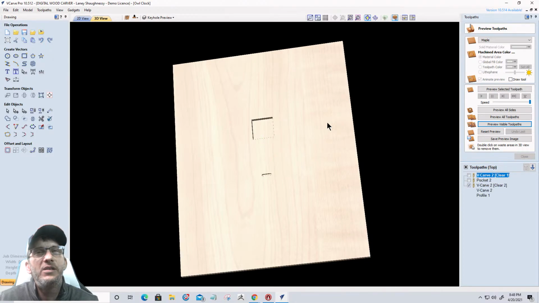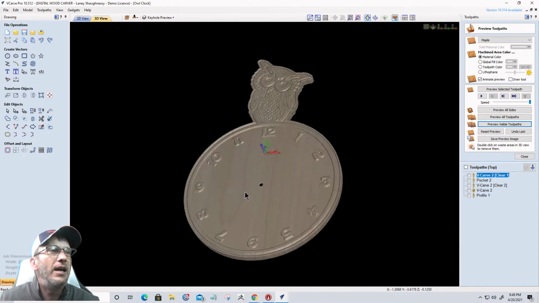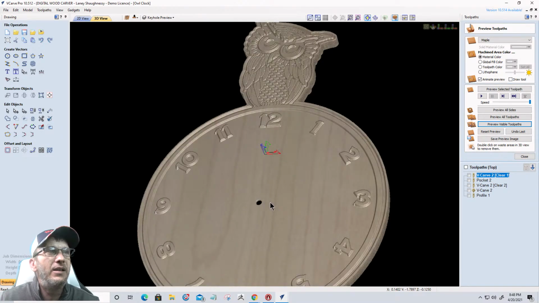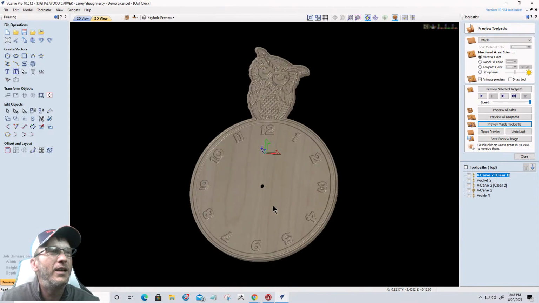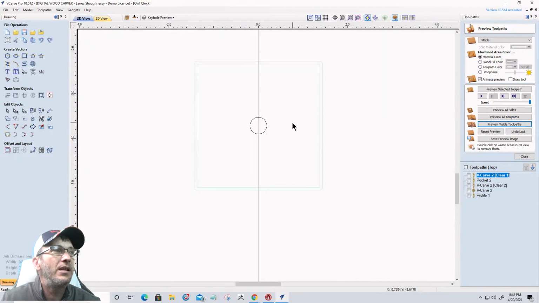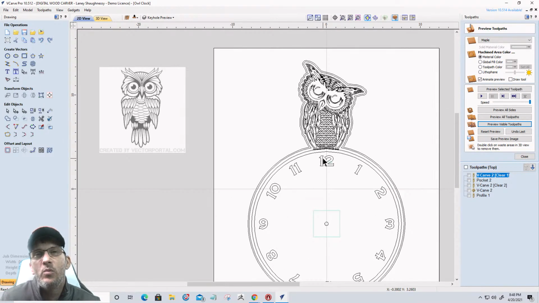I will make these vectors available to you. It'll be a 16-inch diameter clock. I'll make these vectors available in case you ever want to make an owl clock, right? It's something cute and fun. But it just gives you a general idea, right? This animal up here on the top of the clock, or even around the outside of the clock, it could have been anything. It could be anything that we want it to be.